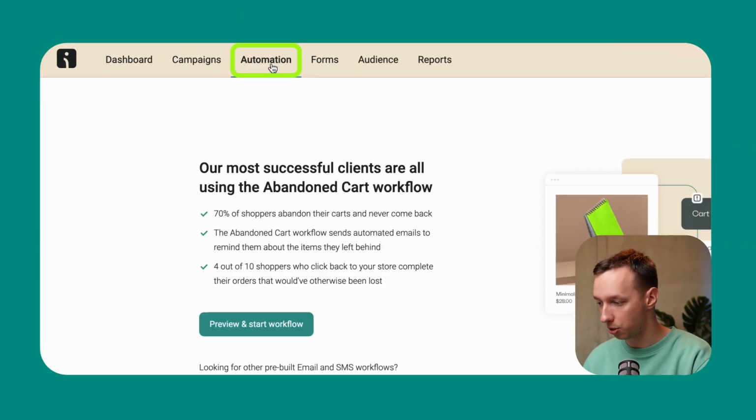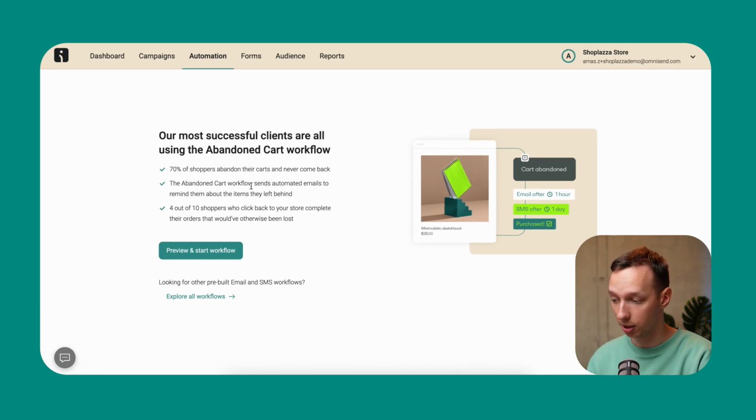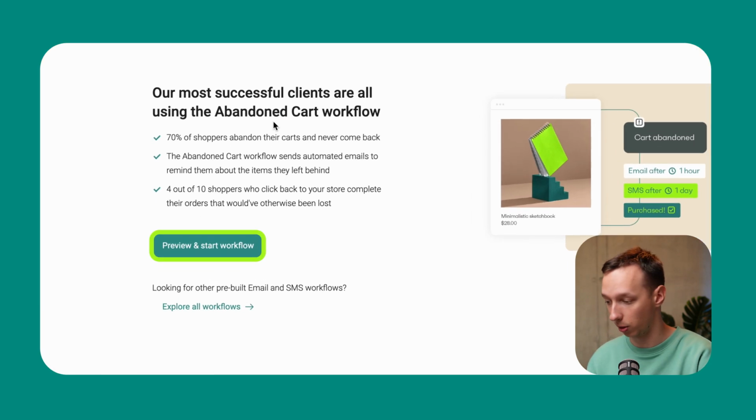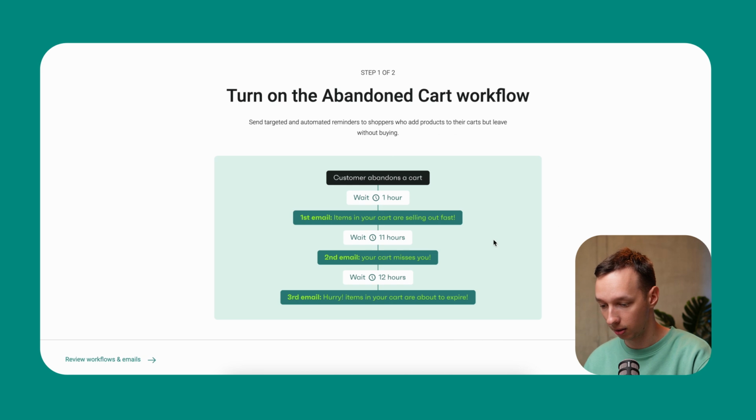Hey again, in this video we're going to show you how to set up essential automations for your e-commerce store. The welcome automation and the abandoned cart. So let's go to the automations, and it's already suggesting us to set up the abandoned cart workflow. So let's preview it and start it immediately.